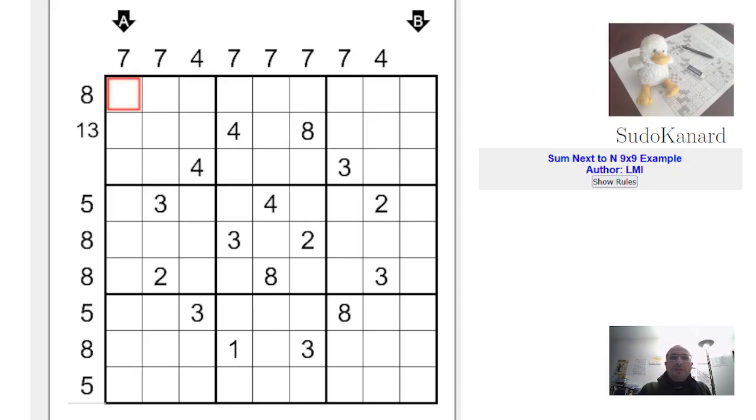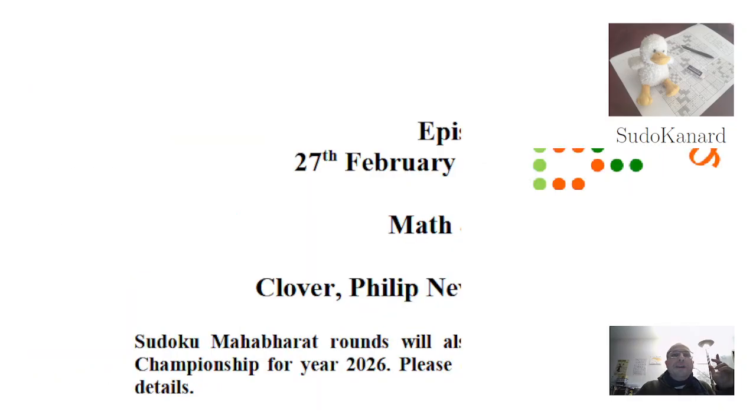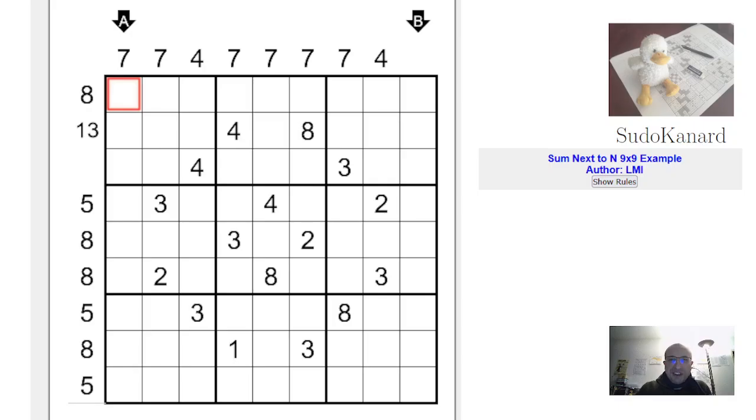We're going to explore the instruction booklet for the next round of the Sudoku Mahabharat on Logic Masters India. This round has been made by three authors that I enjoy a lot. Clover, who has to be among my very favorite authors, and also Philip Newman and Bill Murphy. Sorry, Bill, I forgot about your name.